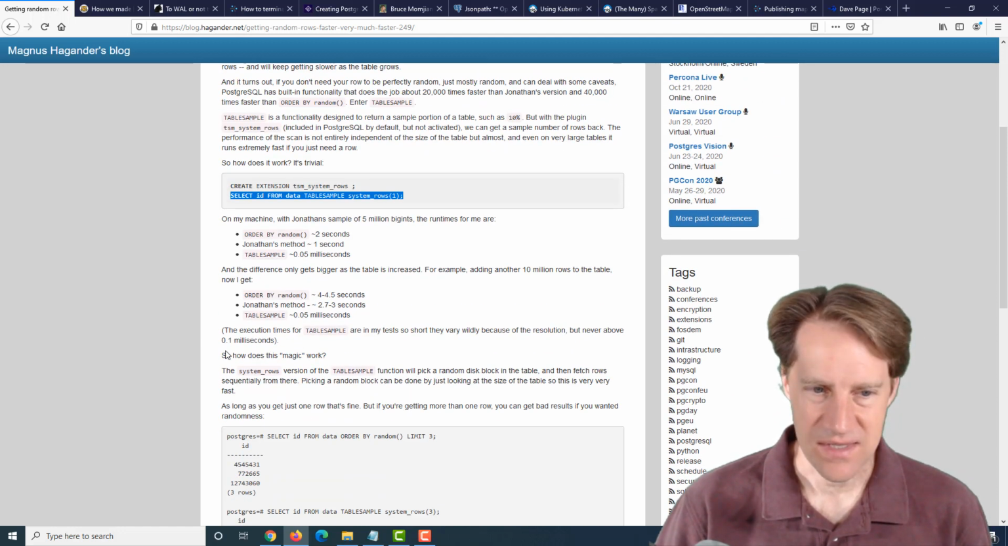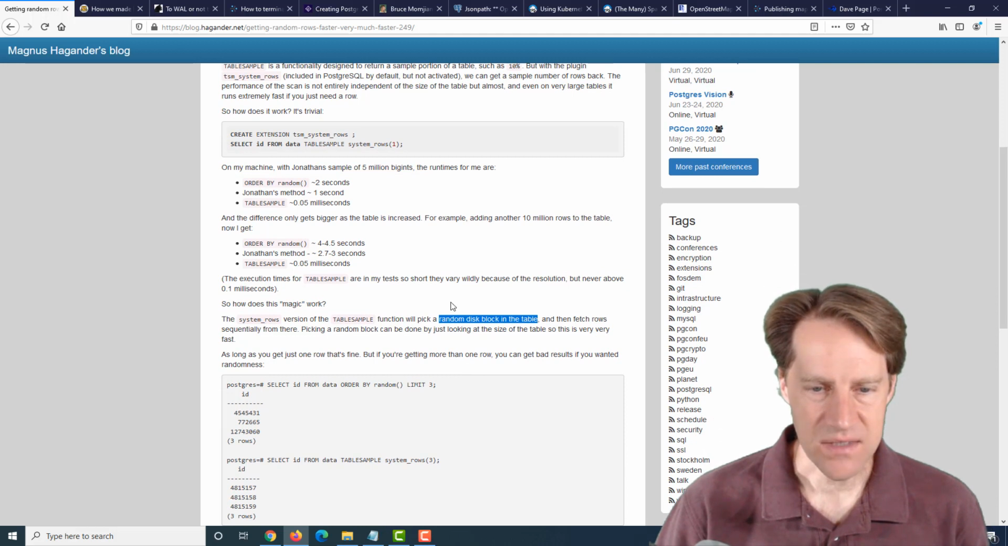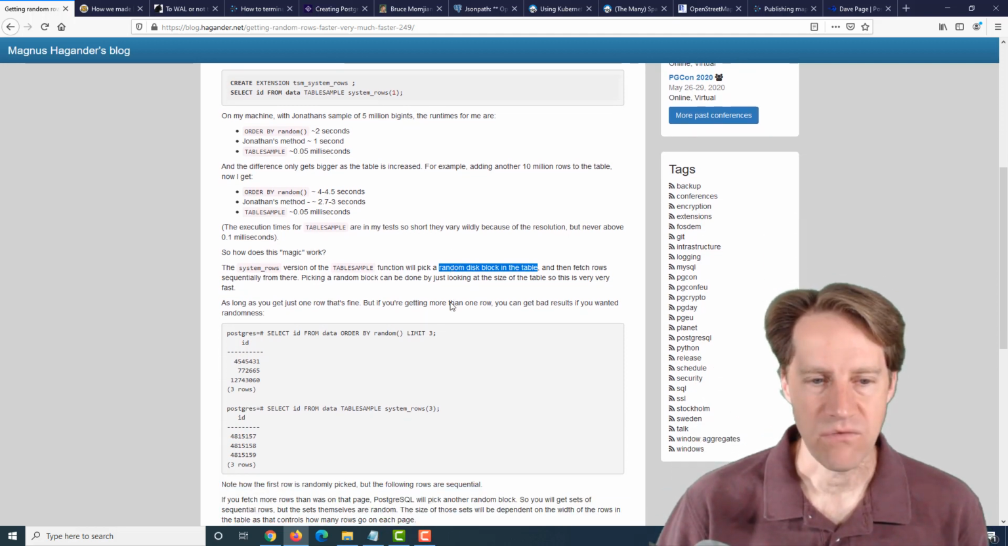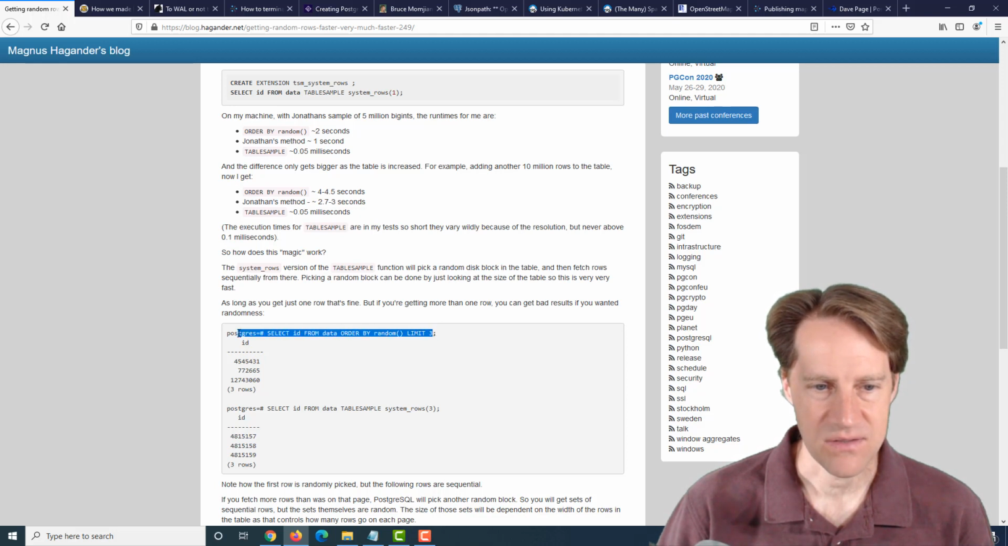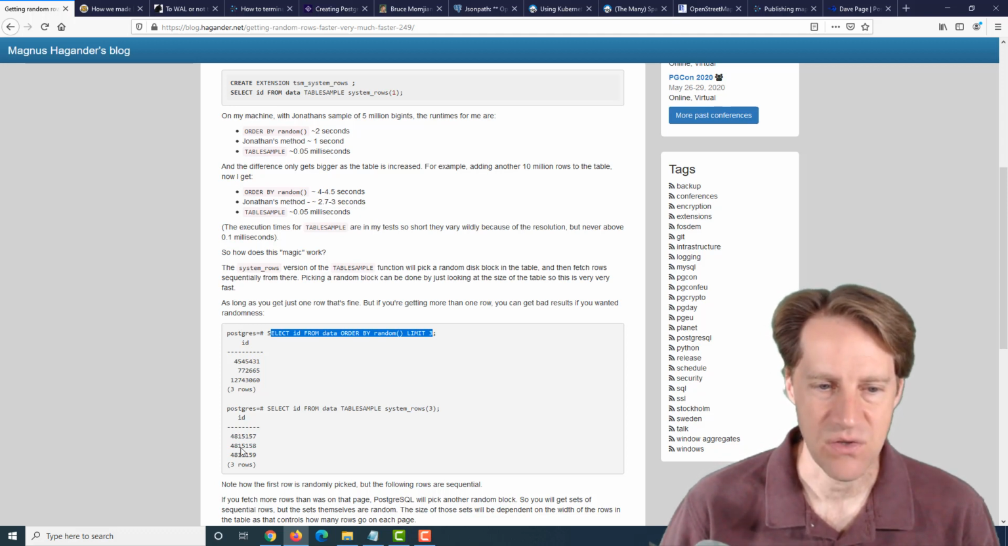Now, he asks, how does this magic work? Basically, it chooses a random disk block on the table. As a consequence, if you're pulling more than one row, it won't be that random. So, for example, looking at the slow method here, when you're pulling by random(), you do get 3 random rows. Whereas if you use TABLESAMPLE and choose 3 rows, it chooses one random disk block, but then reads what's available there in that disk block. So you get a random start, but you get contiguous rows from that point.